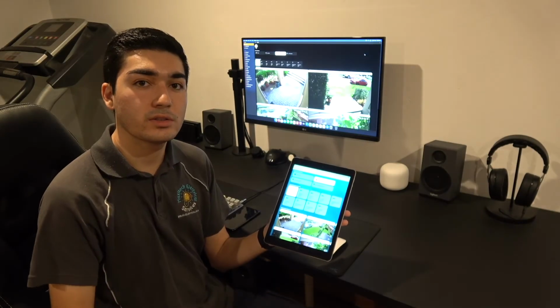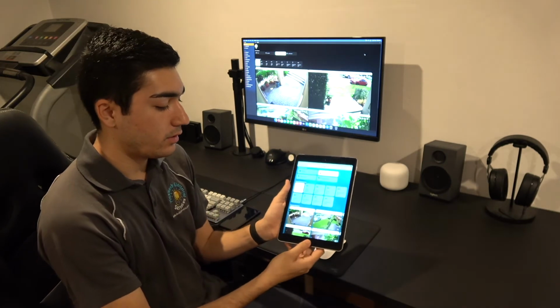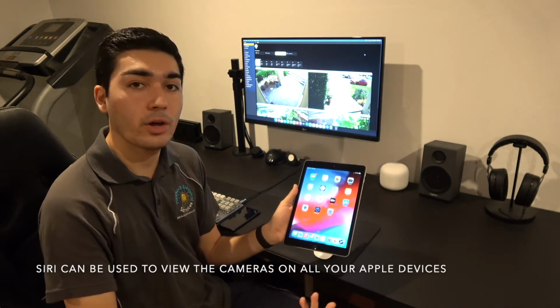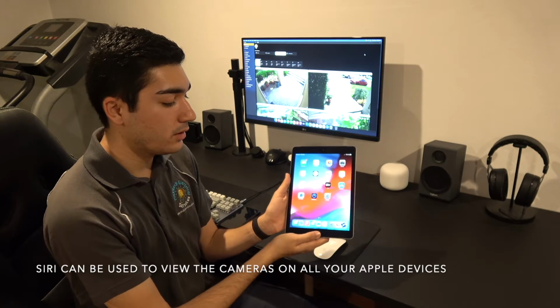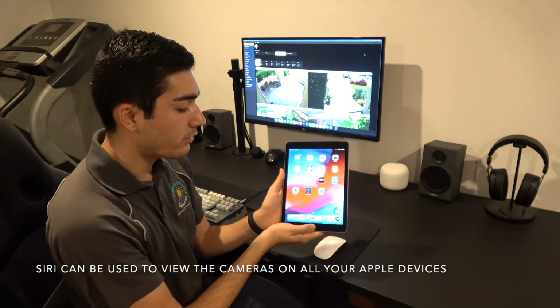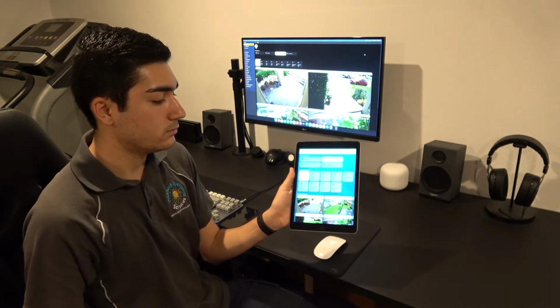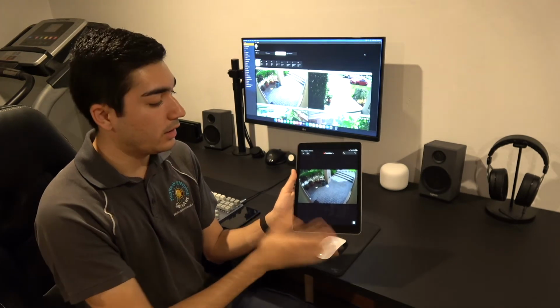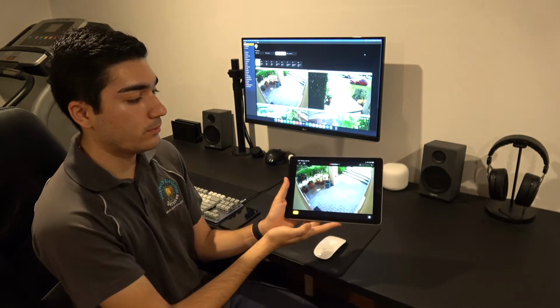It also lets you use Siri to view the cameras. So if I was in another app or on the home screen, I could activate Siri and say, show me the front door, and it would instantly load a live preview of the front door.